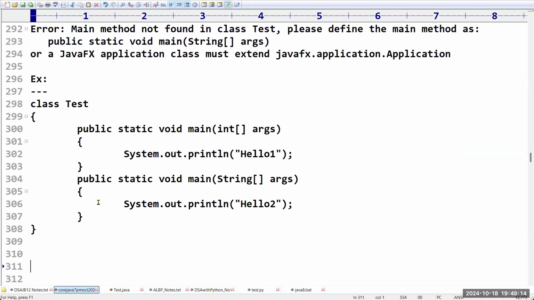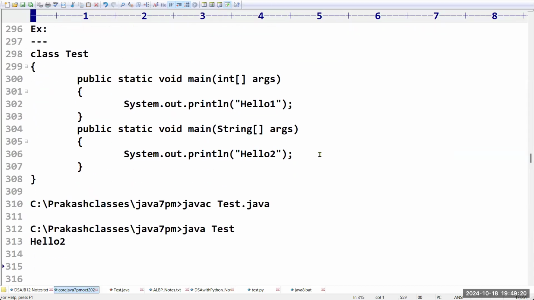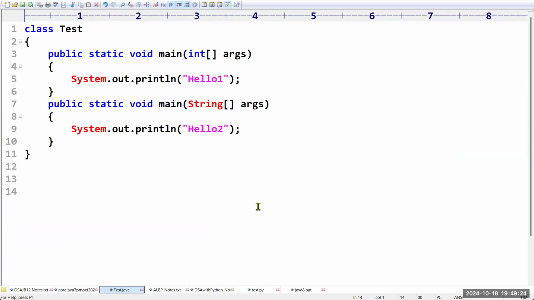Don't worry. Understood, friends? Okay, so we can take multiple main methods, but with different arguments. Yes. But which main method will it execute? The string array one. Yes. Clear? Yes, sir.